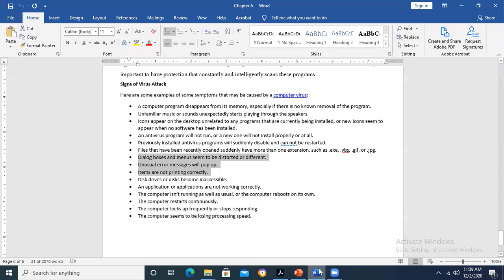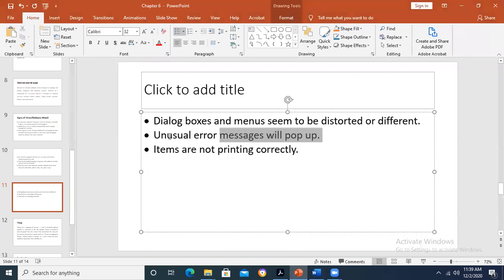So this is also one of the signs: unusual error messages and pop-ups. Pop-up means I am working over here and suddenly a pop-up message appears. You know the message box, how a message box looks? Just like when we are going to perform any activity, a pop-up box appears with OK and Cancel buttons. That is called a message box.